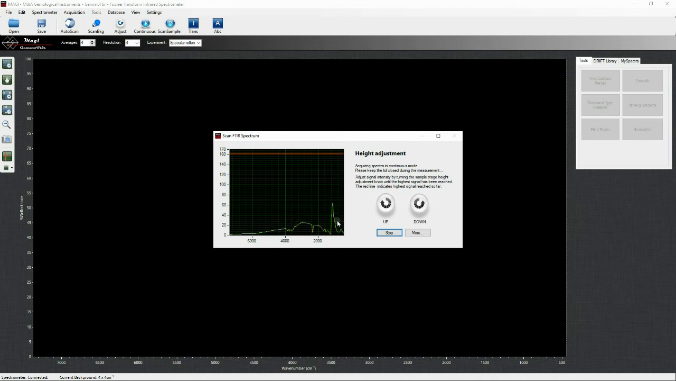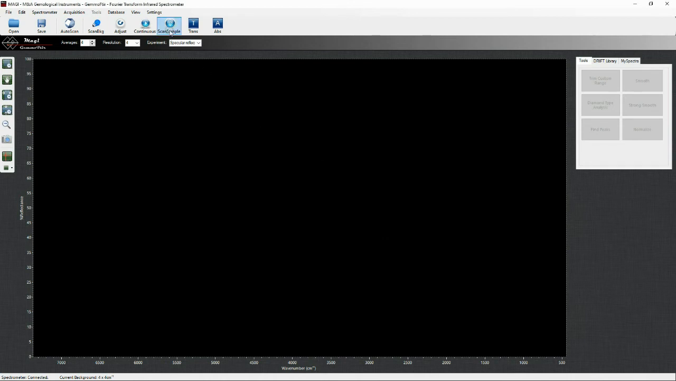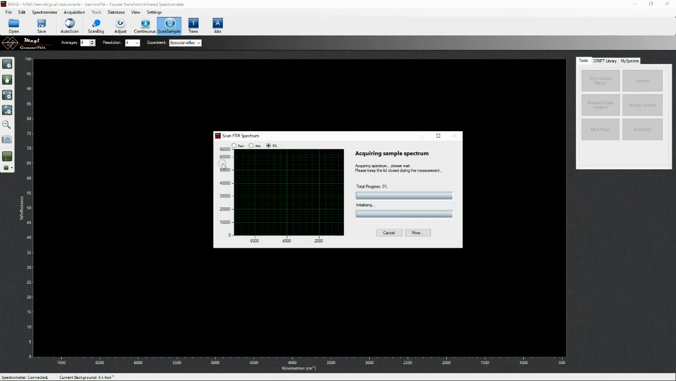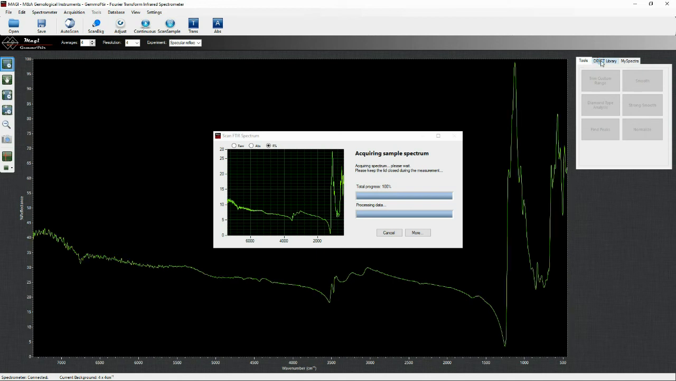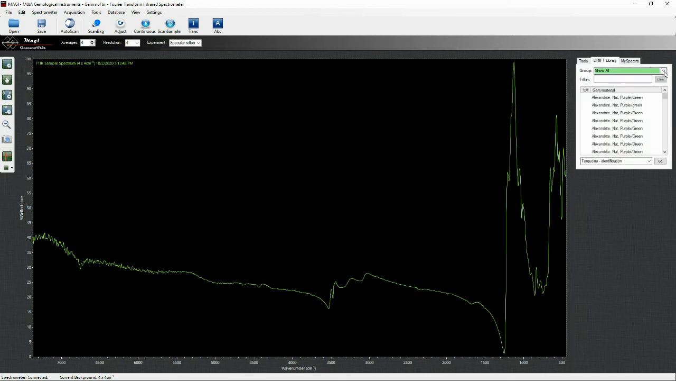See the peak rising until it reaches the maximum value. And then click on Scan Sample. Now we can open the turquoise menu and run the specific application.